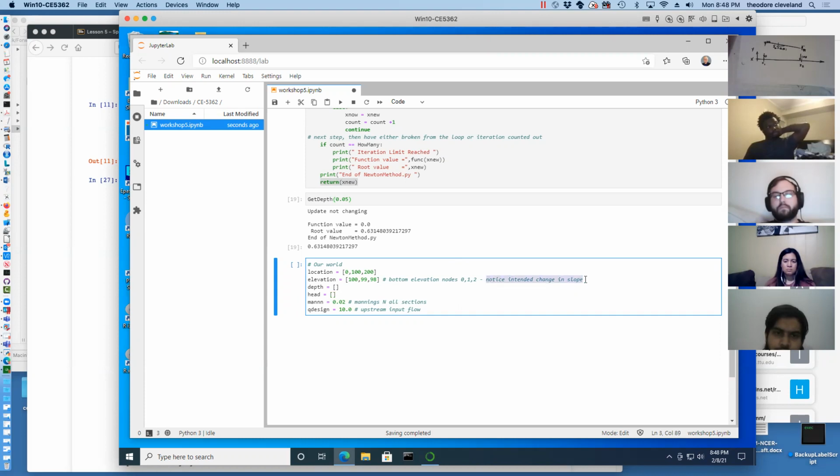As of right now, there is no change in slope. Let's get it to work where everything's on the same slope first. And this particular structure is creating something called a list. So location is a list of 3 numbers. Elevation is a list of 3 numbers. And here we have a list that's empty called depth and a list that's empty called head.